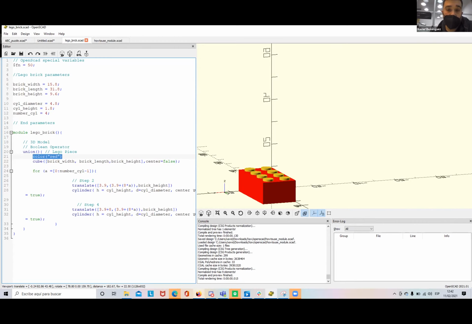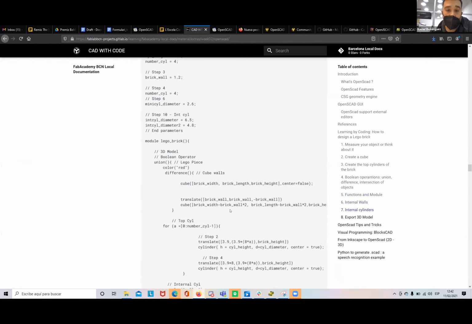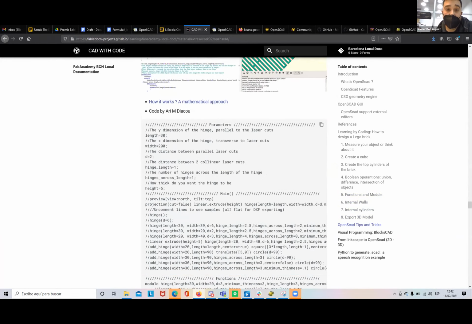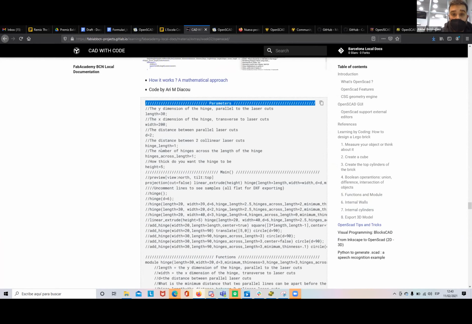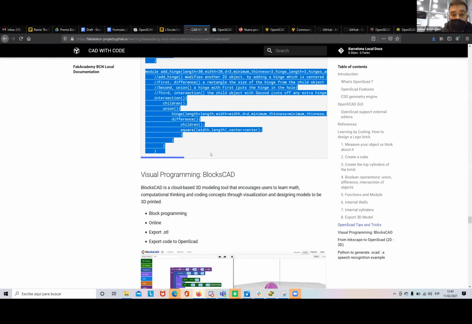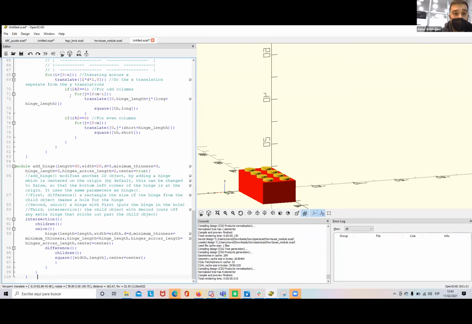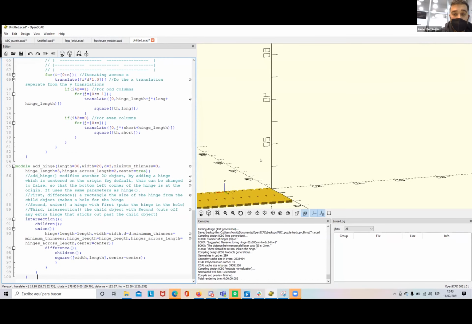One more thing before I finish is that you can follow here. For this week, in the documentation, I created a file that I call Living Hinge, which is going to be useful if you want to test the laser cutter and how materials can be flexible, and how to use it in OpenSCAD. You have the file here and it's as easy as copying this.